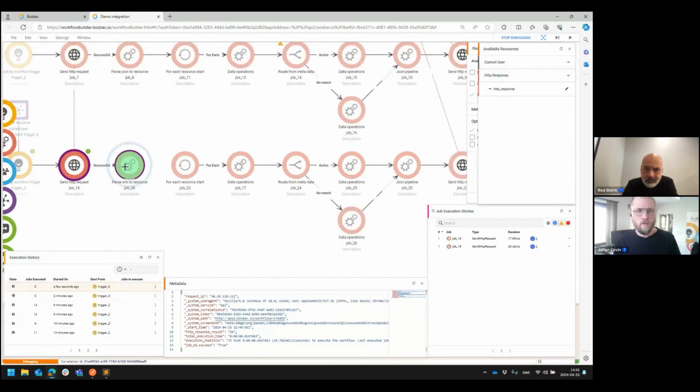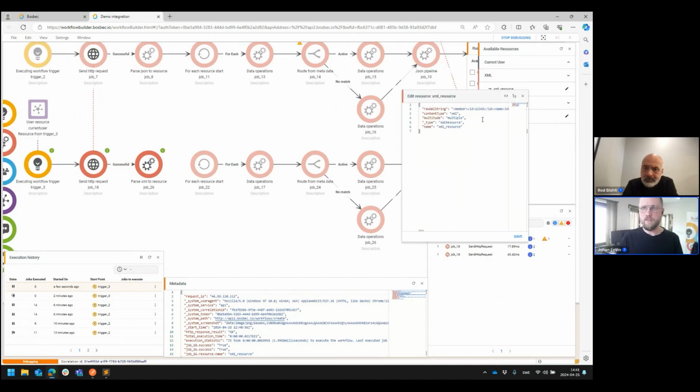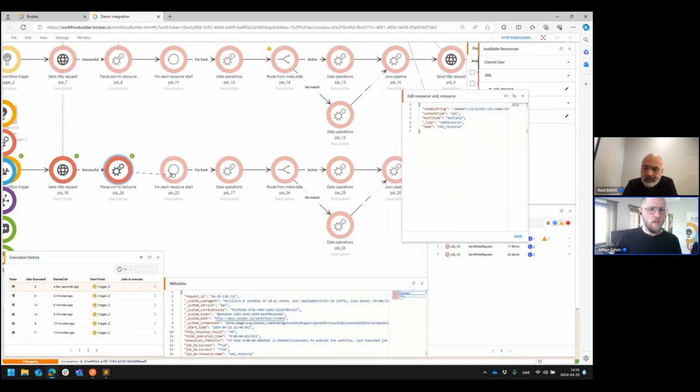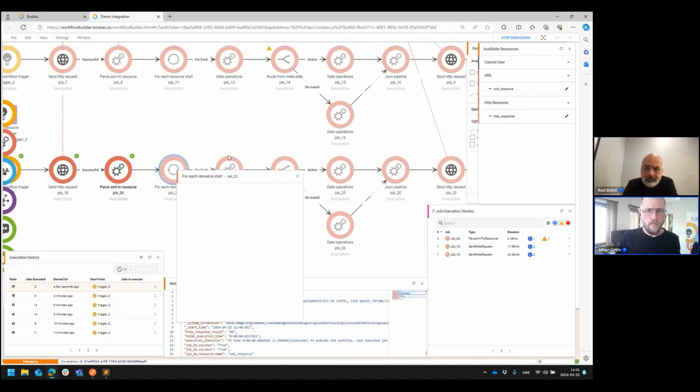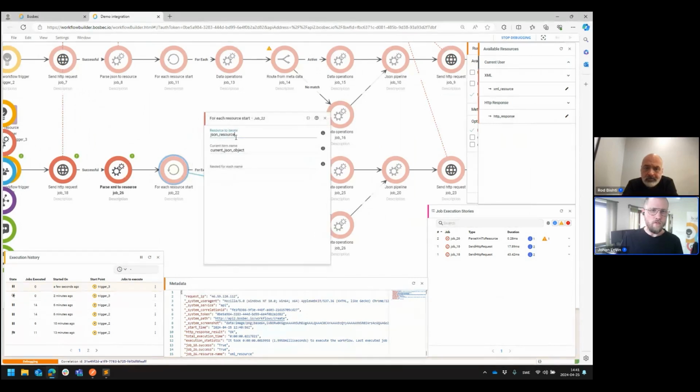Response. Do this here. Now an XML resource has been added instead of a JSON one. Hooking this up. This resource obviously we need to change the name for it, so it's XML resource again instead. The current XML object.